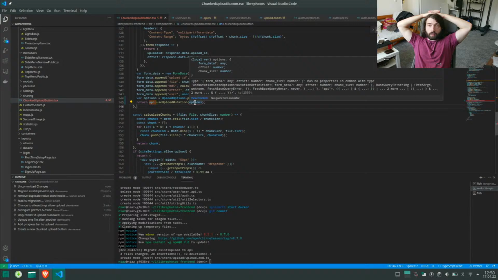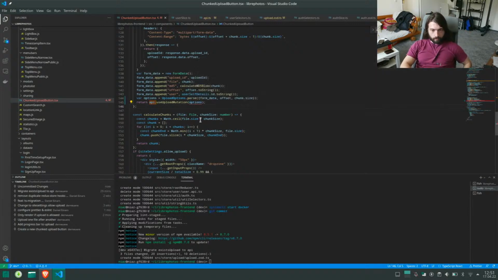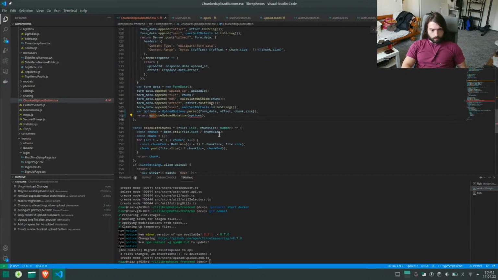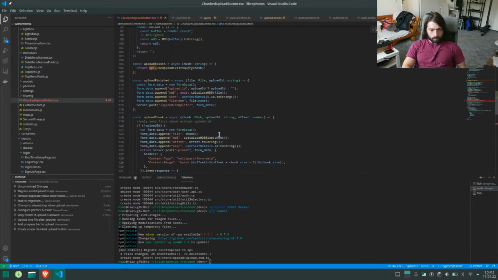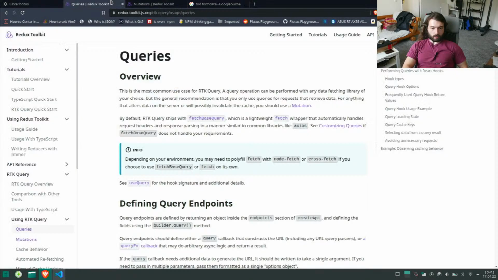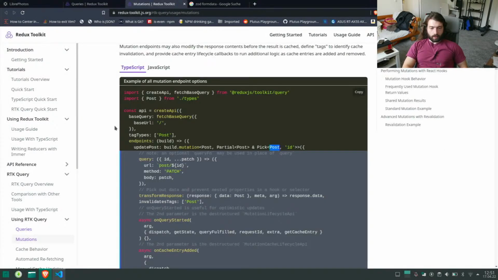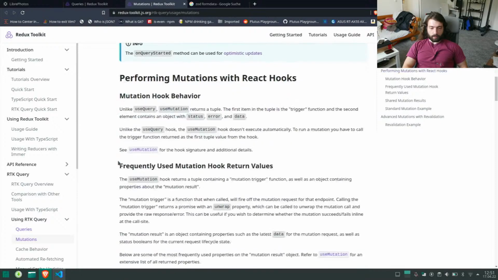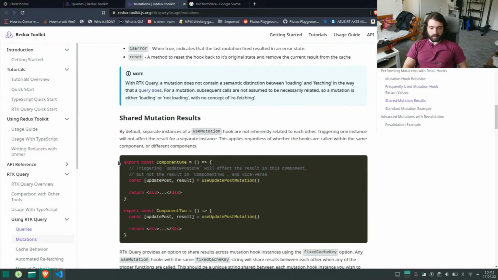I don't get what's happening. I mean, here it worked just fine, right? I did that and then it worked, but use upload mutation seems to work differently. I don't know. Okay, so we now have our endpoint, right? And now I just want to see how it works.